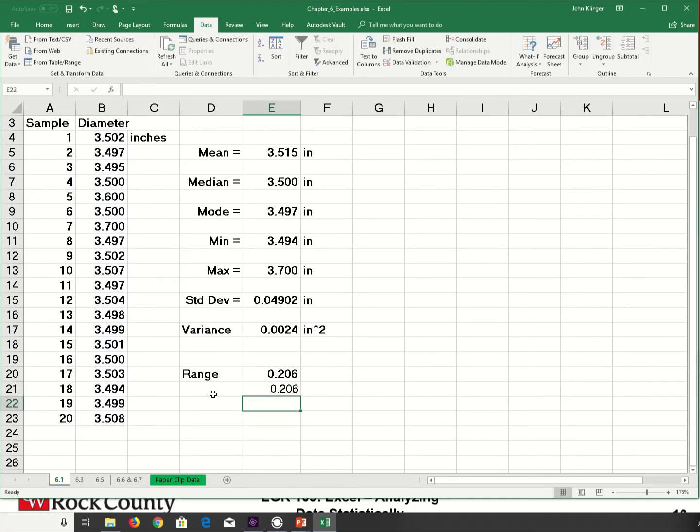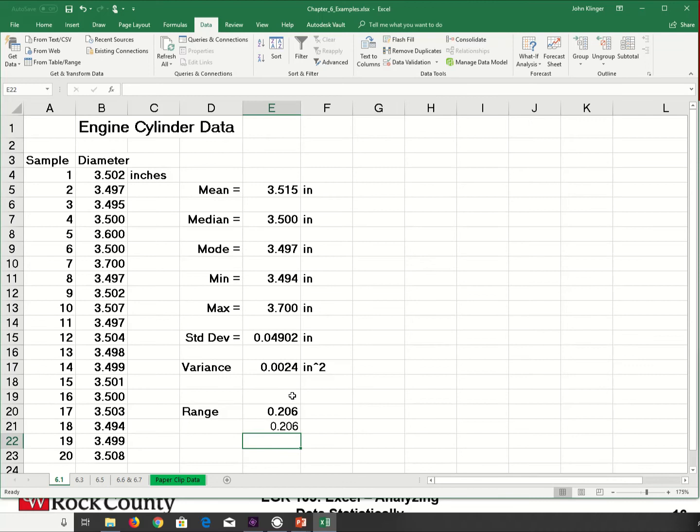There, and I get the same result. So that is how you have to calculate range. Range is not an Excel function. Okay? Let's go back now.